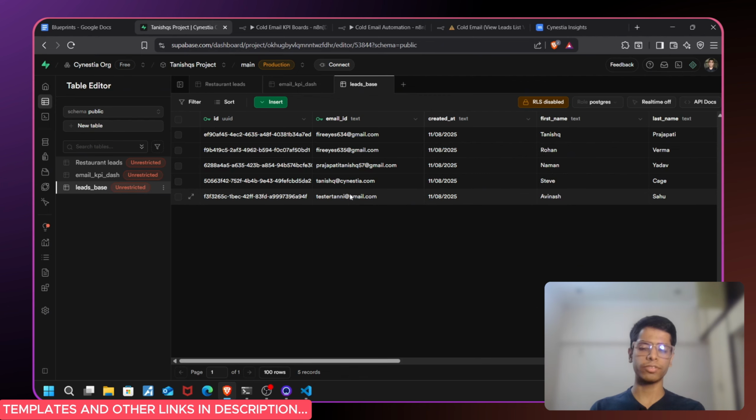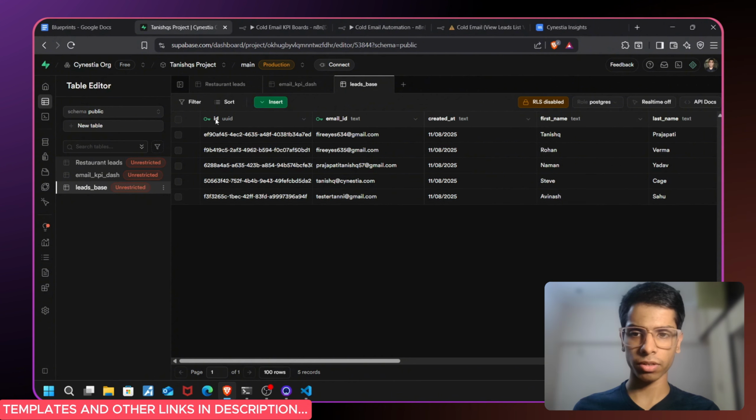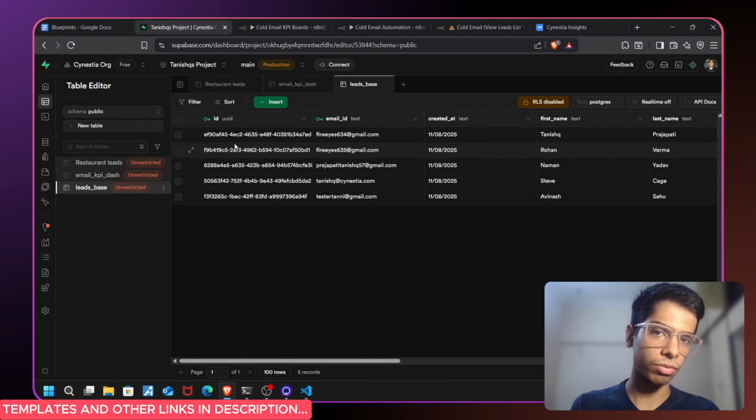Let me first take you through how this leads base is working. Let's go through both tables. First we have the leads base. As you can see, the first column is the ID column. The ID column is very simple: it gives each and every lead their own unique identity. This column is really useful in the back end and front end for the functionality, and we're going to talk about it in the future.